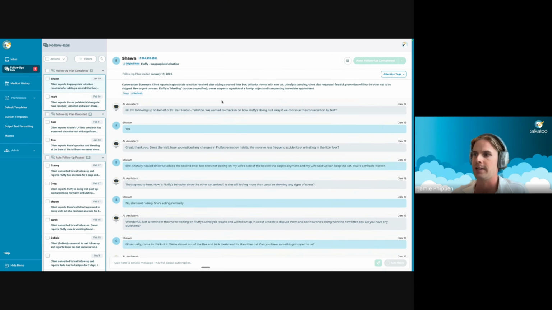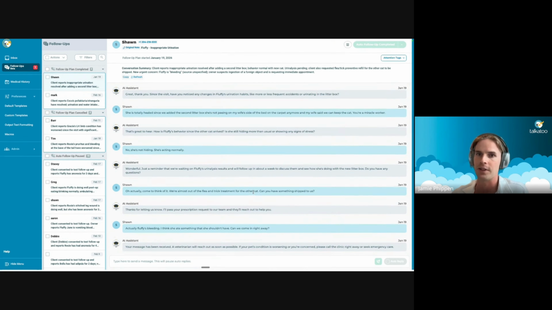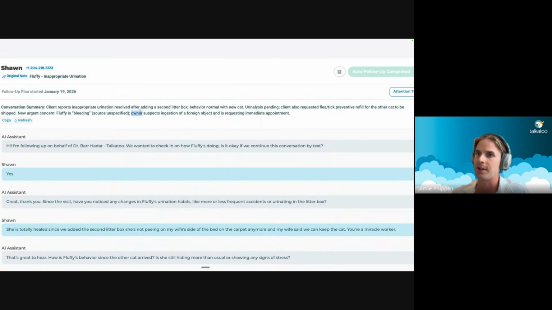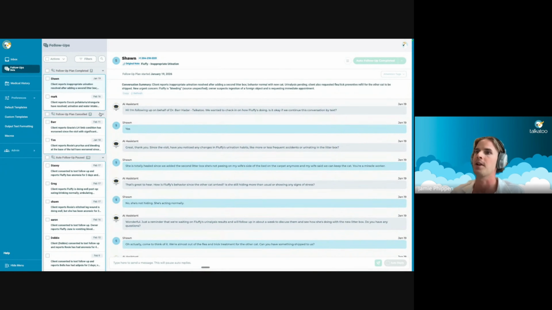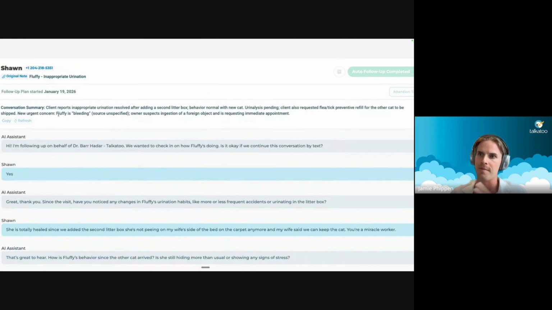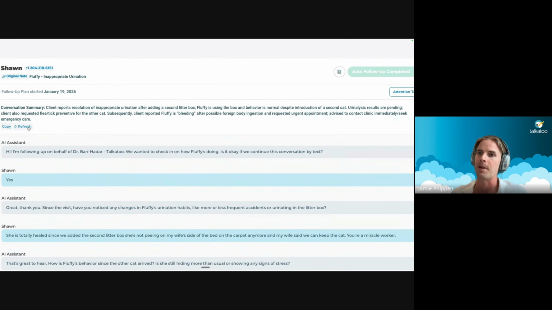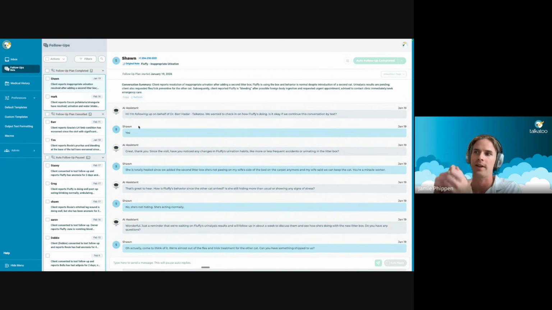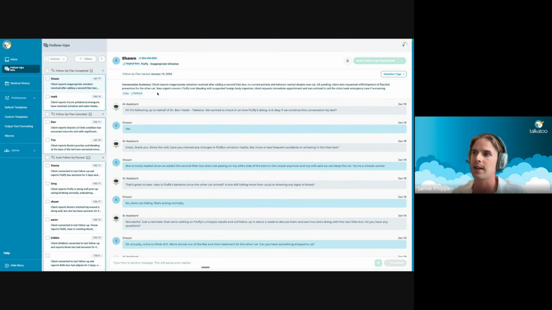And the best part is once the conversation has concluded, you'll have a summary at the top right here. And this summary updates automatically over time. So if you come back in here tomorrow, it would have automatically refreshed, but you can always manually refresh it. So if they texted you back more information, just hit refresh, and then you'll have a really nice summary of the text conversation. You can copy and paste that into your client communication notes.